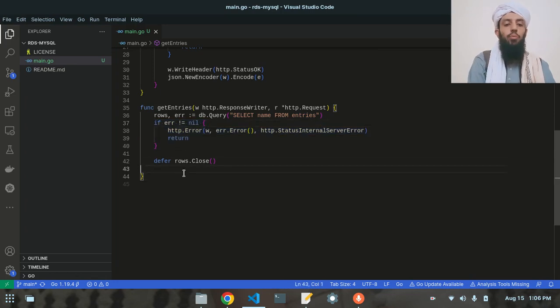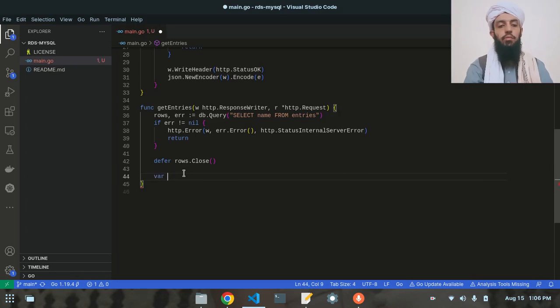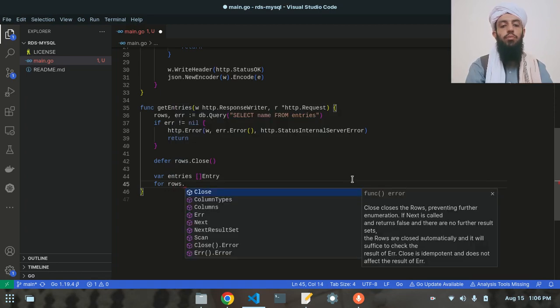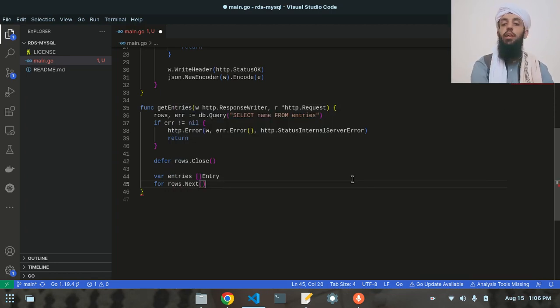Let's write a loop here. First of all, I will create a variable like entries, and all the data that will be present in the MySQL database will be stored inside this entries list. After that, let's write a for loop. The for loop is going to get all the data one by one from the database. This is the purpose of the for loop.